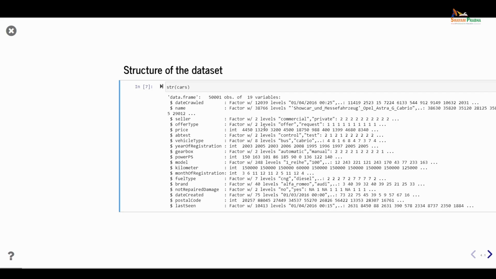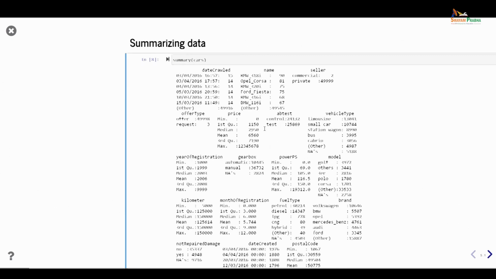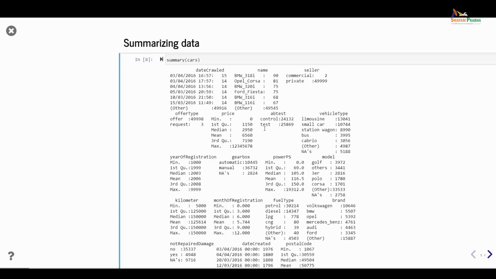Now that we know the gist of all these variables and their data types, let's go ahead and understand the summary of the data. The function summary of this data frame gives you a 5-point summary for numerical data, and it gives you the frequency distribution for categorical data. Since date created, date crawled and last seen have all been read as categorical variables, you will see their corresponding frequencies listed here.